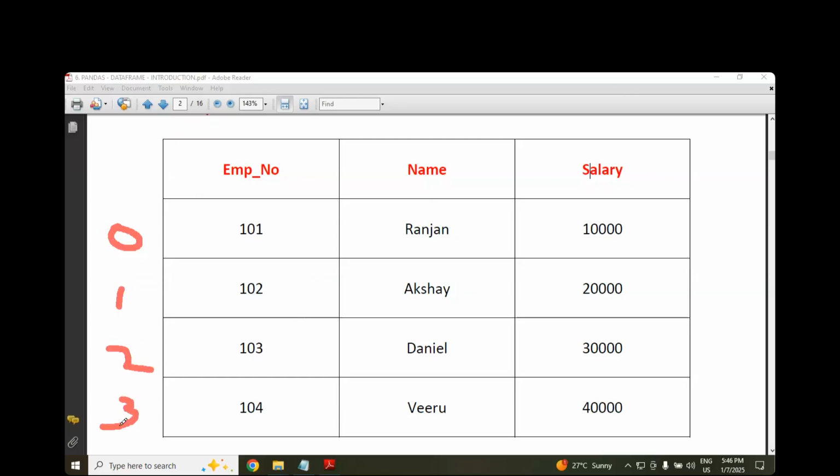Next one: how many columns would you have? 3 columns, right? 1, 2, 3. Whenever you are counting the columns, the index is not countable. If anybody asks what the data frame size is, you have to say rows first, then columns: 4, 3.